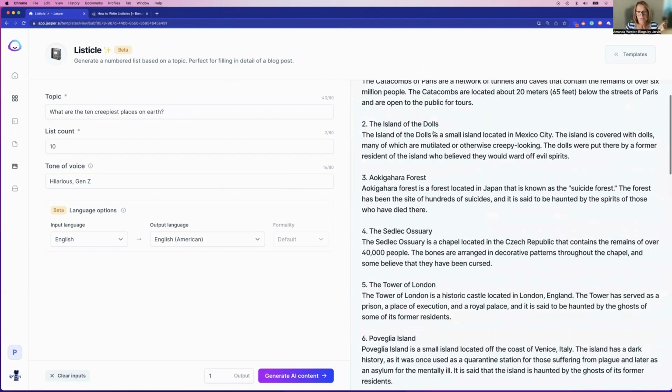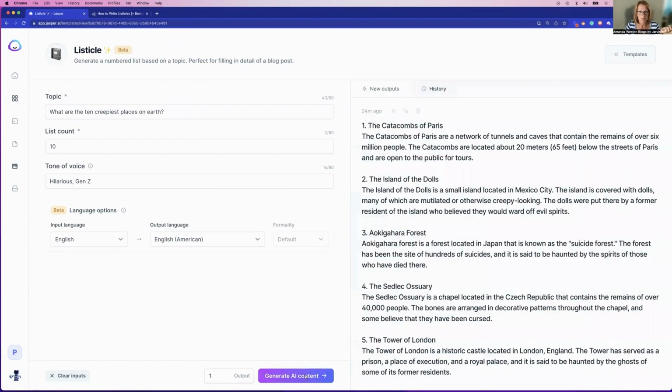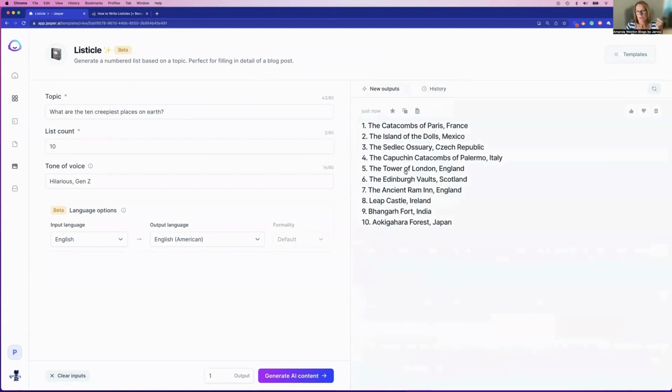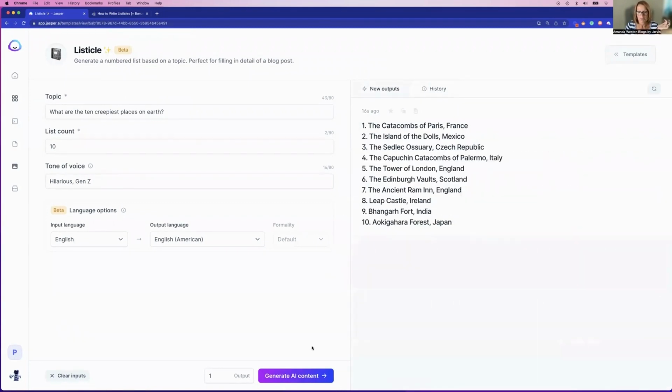I've just run a test on this and we have 10 creepy places, but we can just do another one just so you can see how Jasper comes up with a list. And it's really nice here that we've actually got the H2s for the actual creepy places, and then a little paragraph about them. So here I got a list and a paragraph. So let's just run it again just so you can see that.